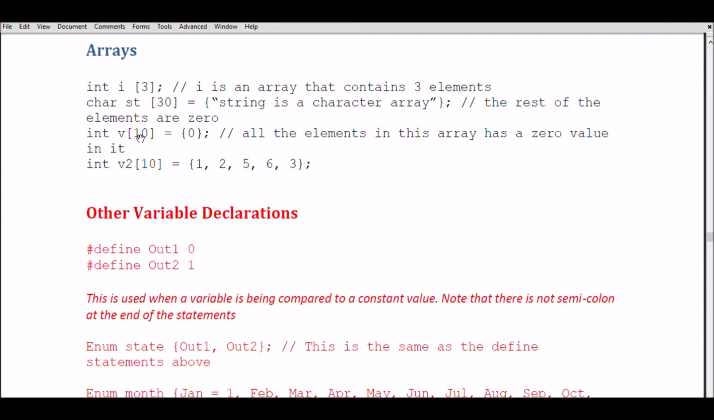You can also have, let's say, integer V, and then that would be with 10 elements in it, and all the elements will be assigned a value of 0. And then you could also have V2, for example, which would be an array of 10 elements of integers, and these would be the values that would be assigned to the first 5 elements of that array.